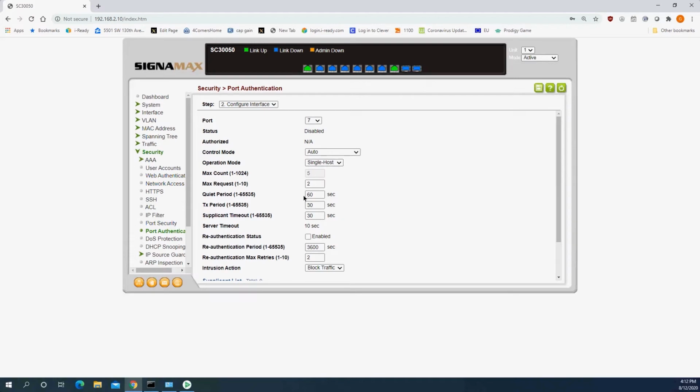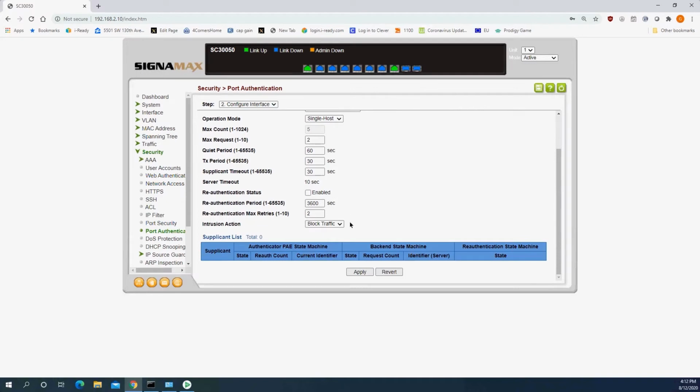In this case, I'm not going to change any of the default timeouts or timers. You can read about them in the user guide. We can also decide, in case of non-authentication, if we block the traffic, which is the default, or if we place the user on a guest VLAN.